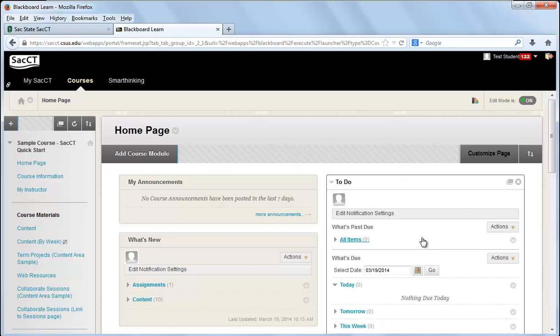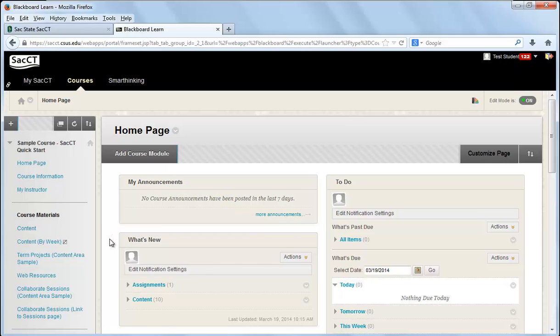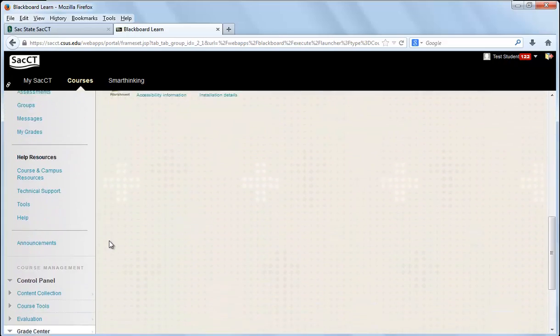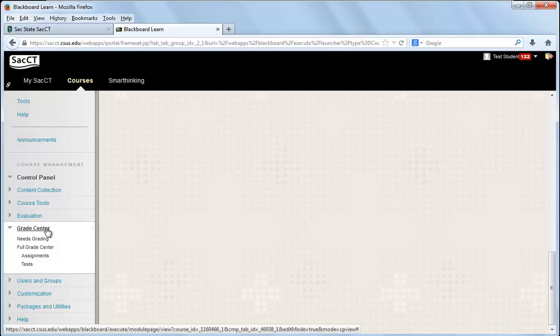To start, log into My SacState or directly to SacCT. From your list of courses, click the title of the course where you wish to create the weighted total column. Go to the lower left navigation and click Grade Center. Click Full Grade Center.